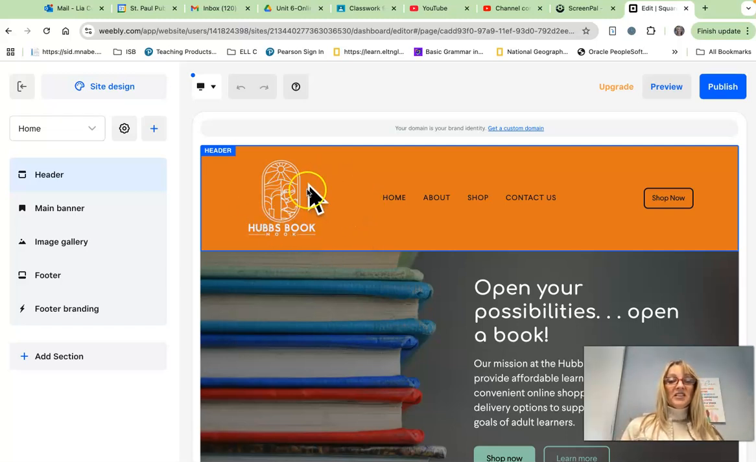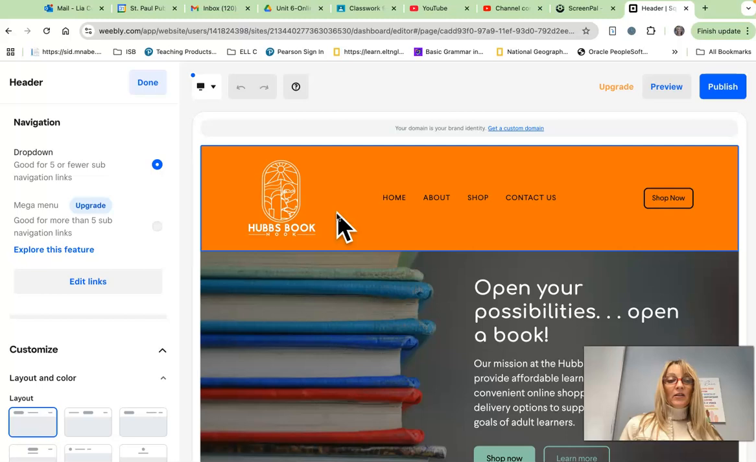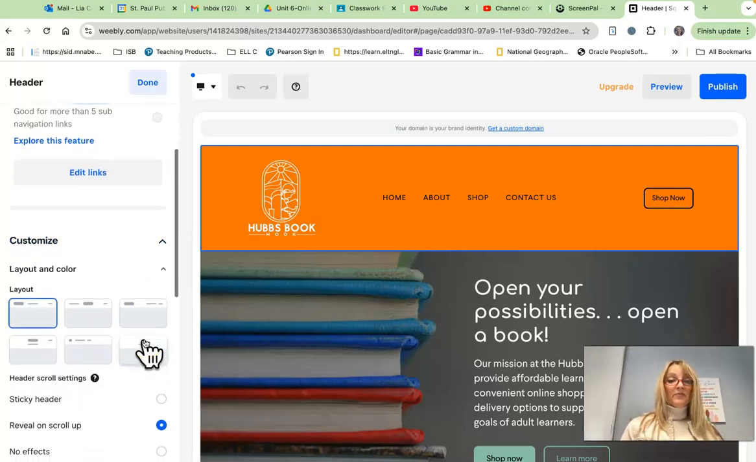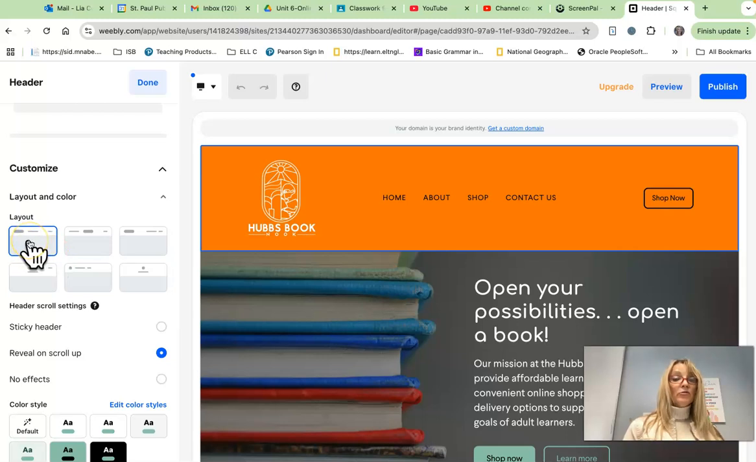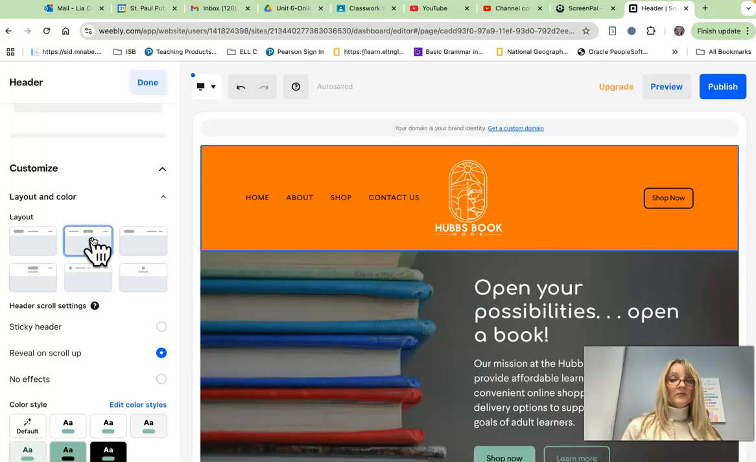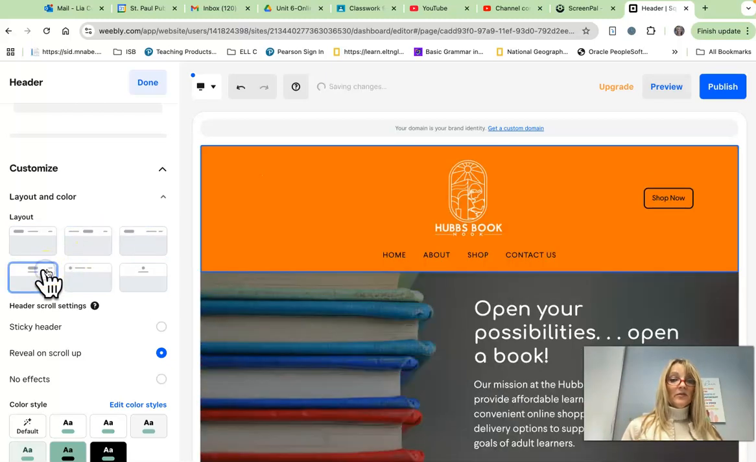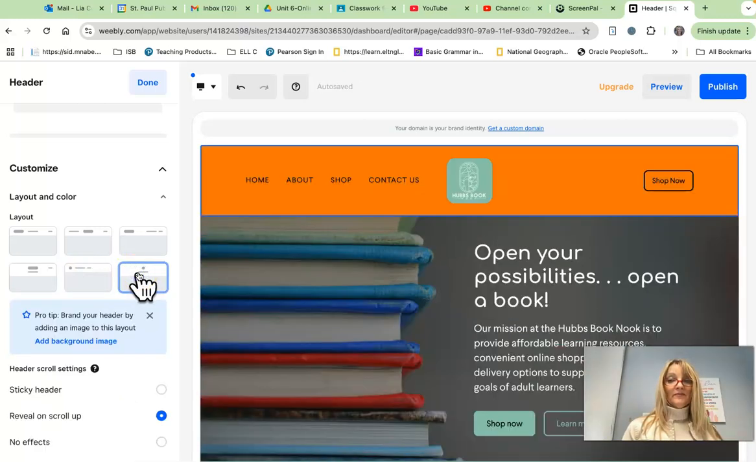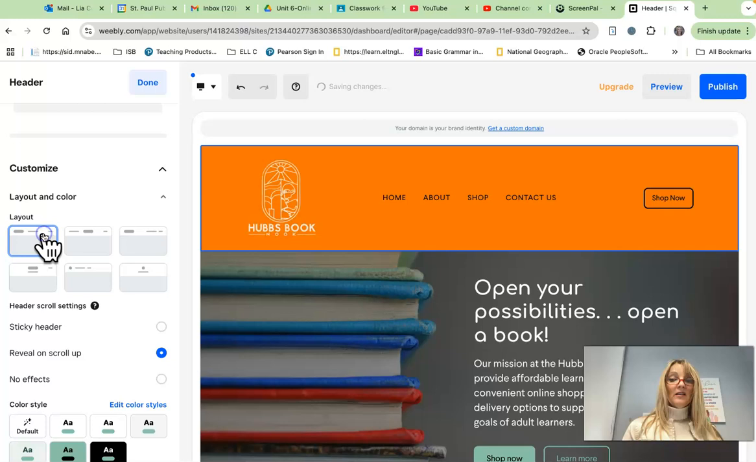So now I can go into each of these sections and design. If I look at the header, there is the navigation, which is this area. There is the logo, and there are buttons. There is also the background. And the header has layout. Layout choices include the one I currently have selected, but there's also this one, this one, this one, this one, this one. Okay, so a lot of choices on the layout. I'm going to go back to that one.